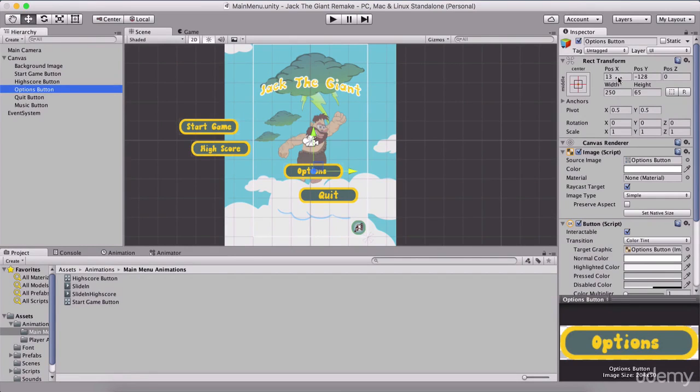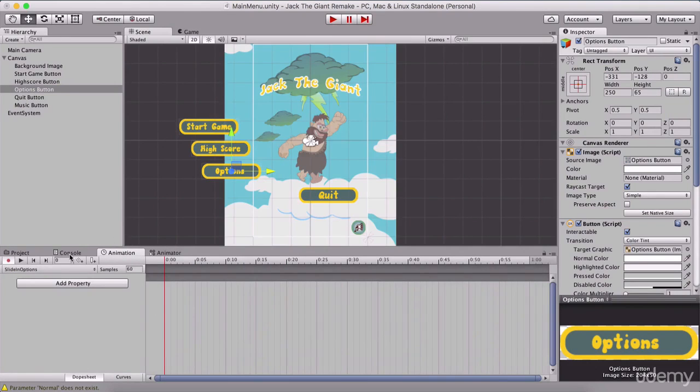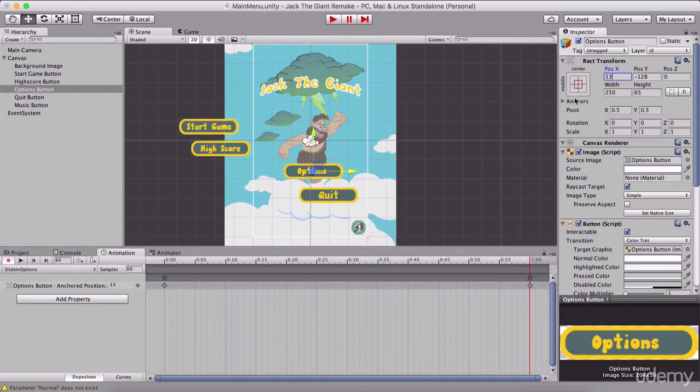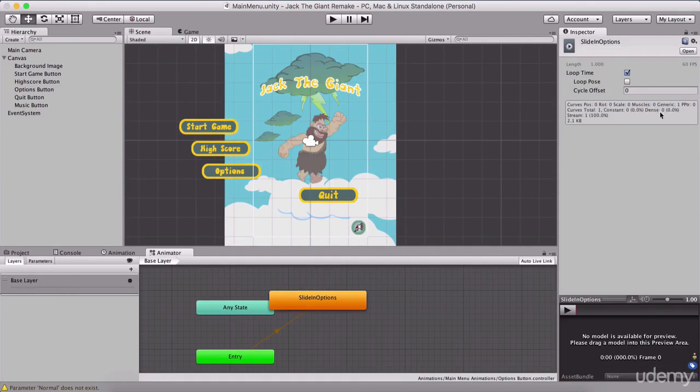So let's say here I take the options button and I reposition it here. And now I create an animation for it. This is going to be slide in options. So options, go on frame 60 and set the position back at -13. Go in the animator panel and double click it here. Double click the animation, uncheck the loop time.